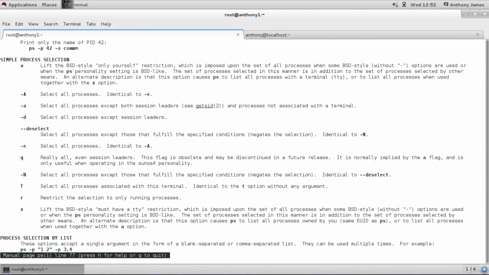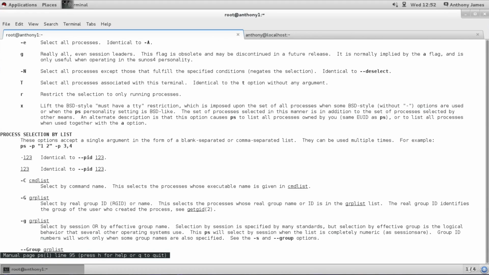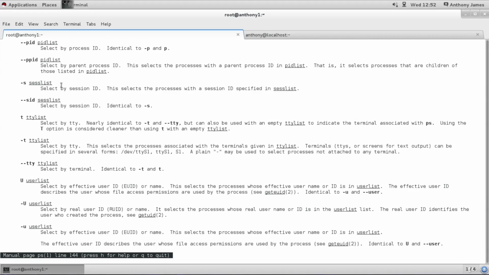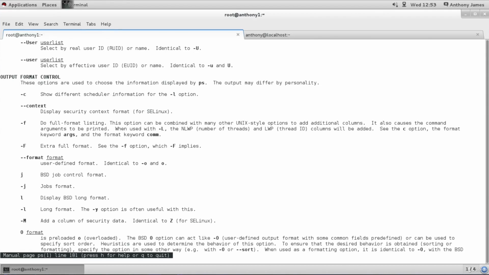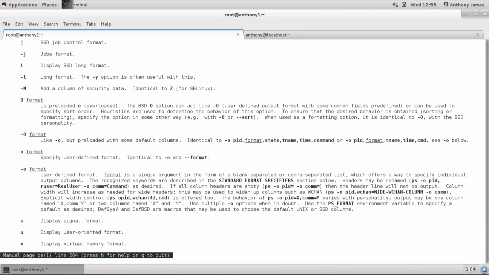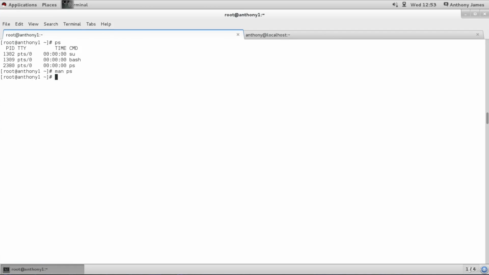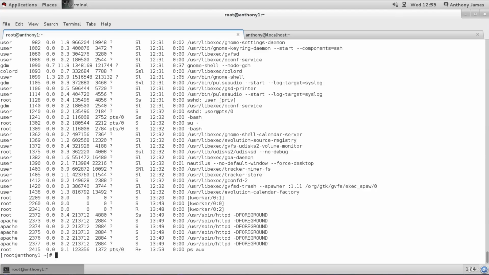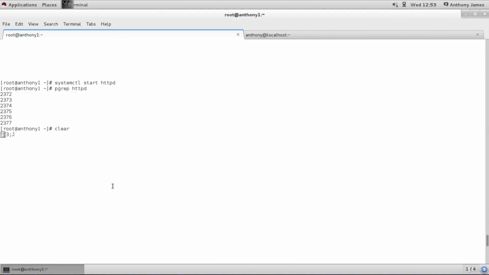We're actually going to use the a, which when used with the x option will list all processes. And then we're also going to use the u option. So let's go take a look at what the u option is. The u option will display user-oriented format. So if I did a ps aux, what it's going to do is basically give us a dump of all processes running on our system.